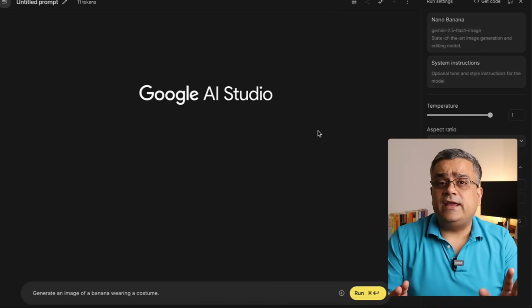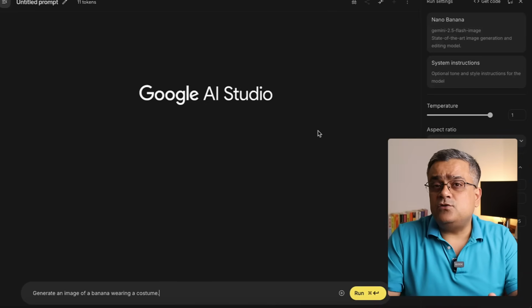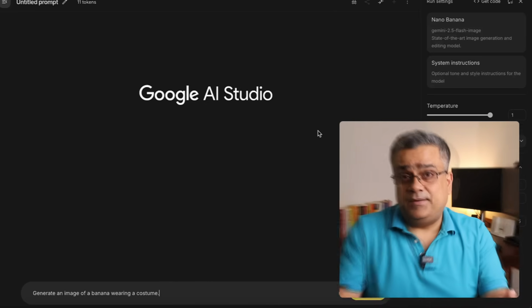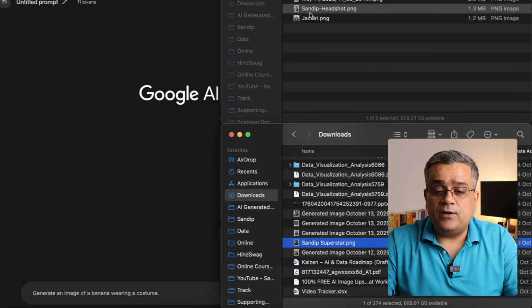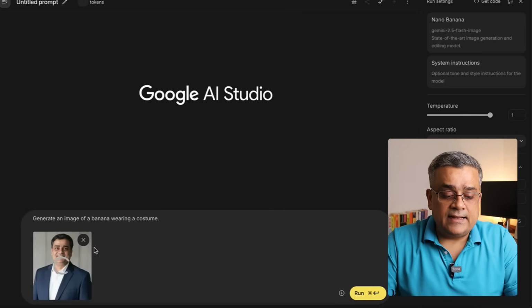So first of all, for any product photography, we may need to remove the background of images, which is a paid feature within Canva or Photoshop type of prominent applications, right? But here you can do it for free. Let me show you very quickly. If I pull one of my images here, and this is the image.